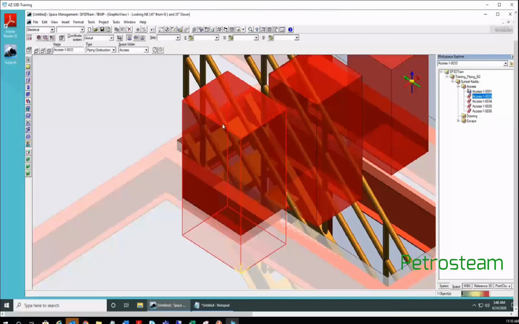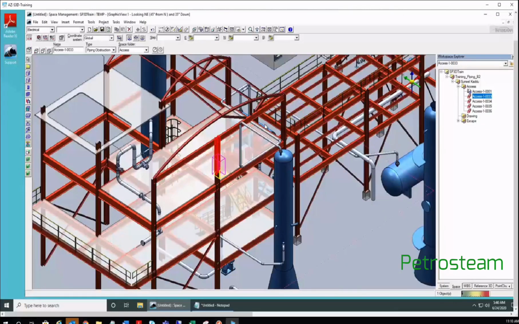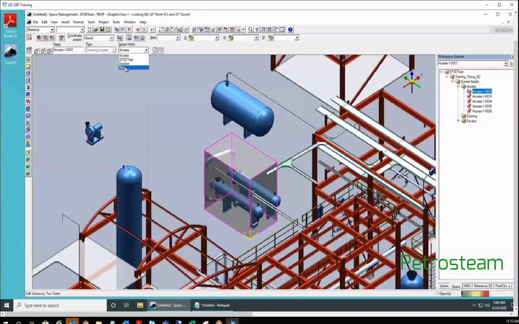And we have not selected the space folder properly for this. We are going to select the volume. First, we will move this into the drawing space folder. Select the volume, go to the space folder's more option, and move it to drawing volume first. By the default name rule, it has taken the name drawing-1-001. Earlier it was access-1-001. Once we moved it here with the default name rule, it has taken the name with drawing.